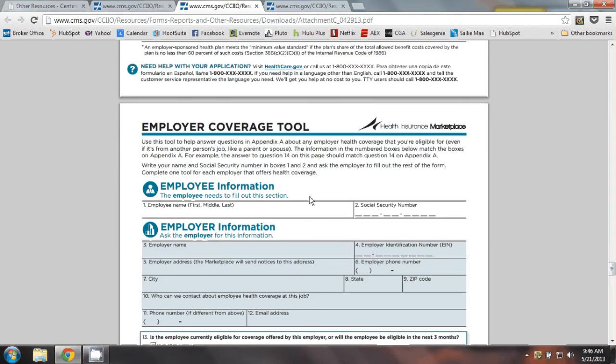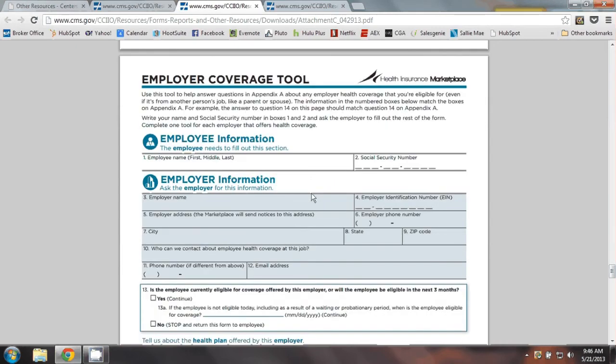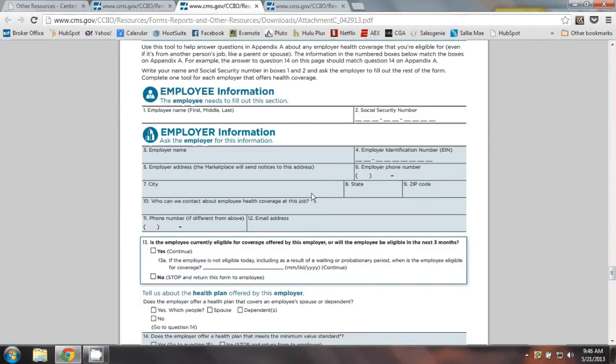Now this page here, the employer coverage tool, I honestly have absolutely no idea what it serves. It basically looks like a duplicate of the Appendix A.